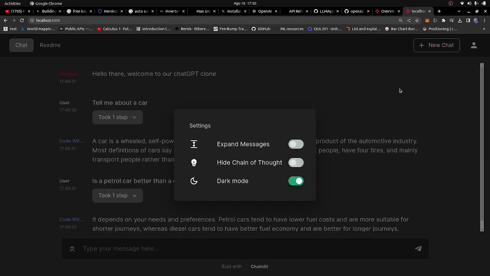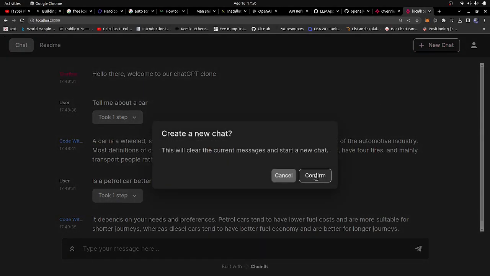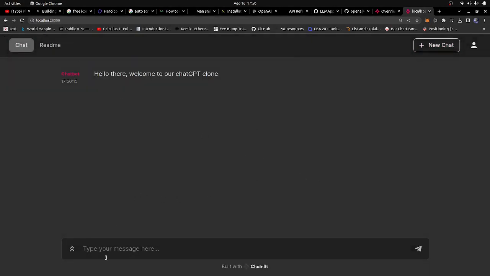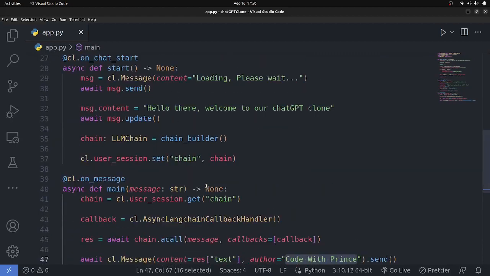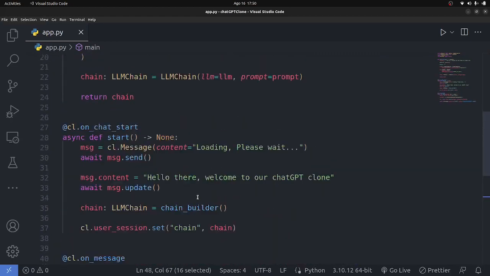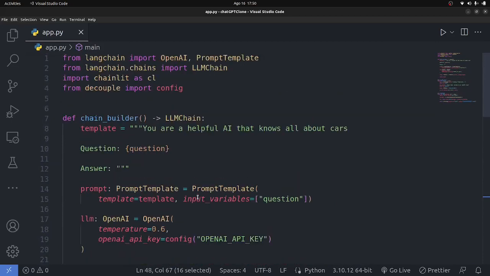You can also start a new chat and say confirm, and that's going to go ahead and start a new chat right here. So you can see we have all that functionality there. That's basically it, and how you can build a simple ChatGPT clone using Python. You can see this is absolutely simple to do. Just a few lines of code and we have basically a ChatGPT clone.